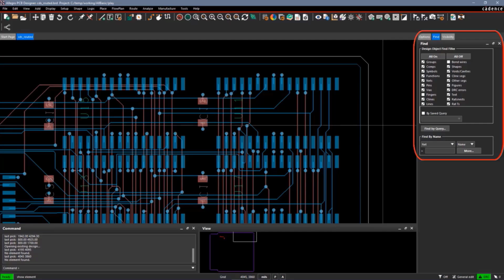The Find window is located on the right-hand side. By default, it will be tabbed with the options within the visibility window. The middle one is Find. The Find window is also sometimes referred to as the Find filter. The Find window is basically used to filter out objects when you're moving your mouse into a certain area.